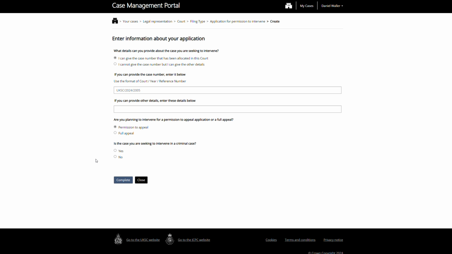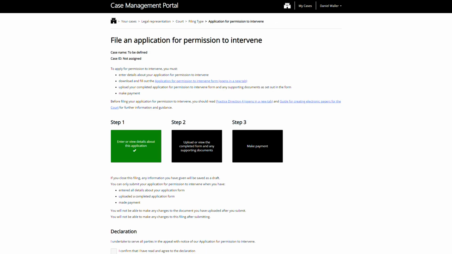The next question just asks whether or not the matter is a criminal one. I'm going to say no, it isn't. Click Complete. And you're taken back to the main landing page where you can see that step 1 of this process is complete.